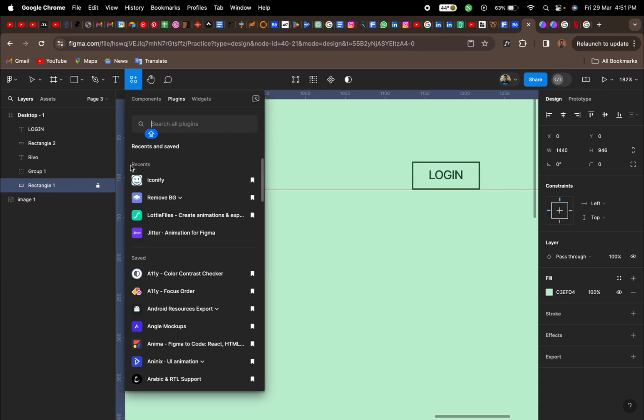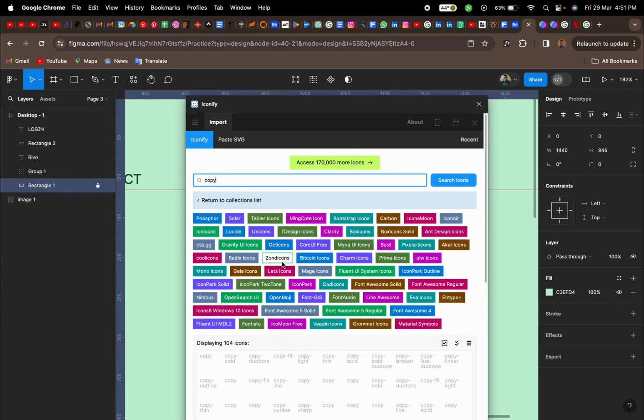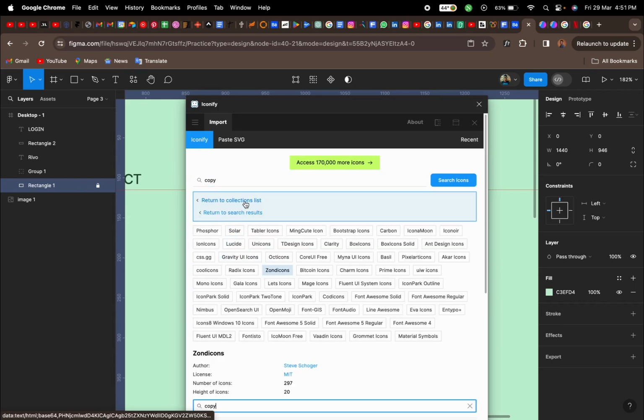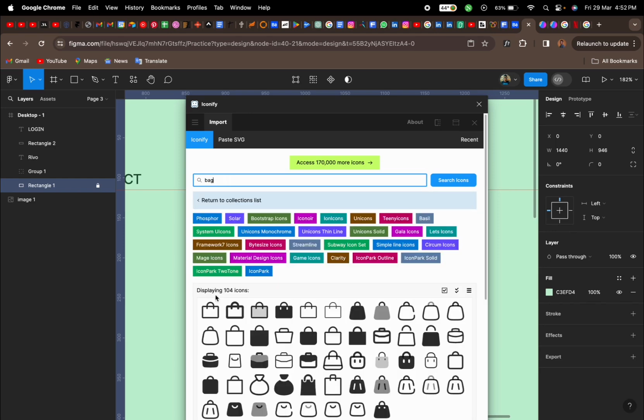Now I already have it. Can you see it as recent? But if you don't have it as a newbie, you can click on it and search for Iconify, Icon then Ify. You click on it and it will open this panel. Make sure you have a very good network so that you can see it properly. Now you come to the search bar here and just search for bag. Let's type bag.